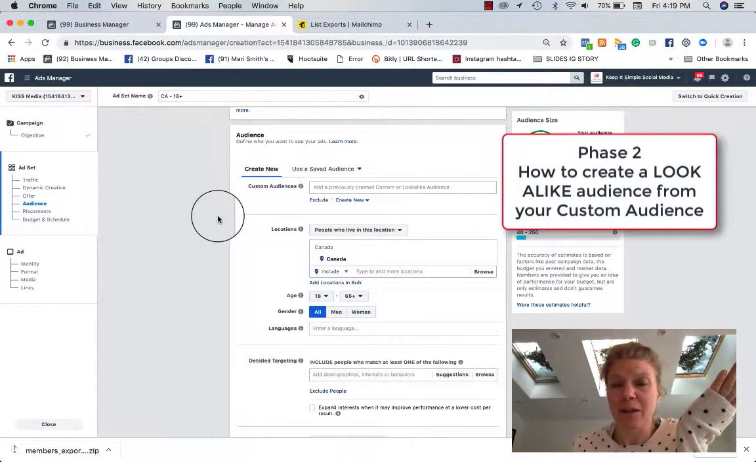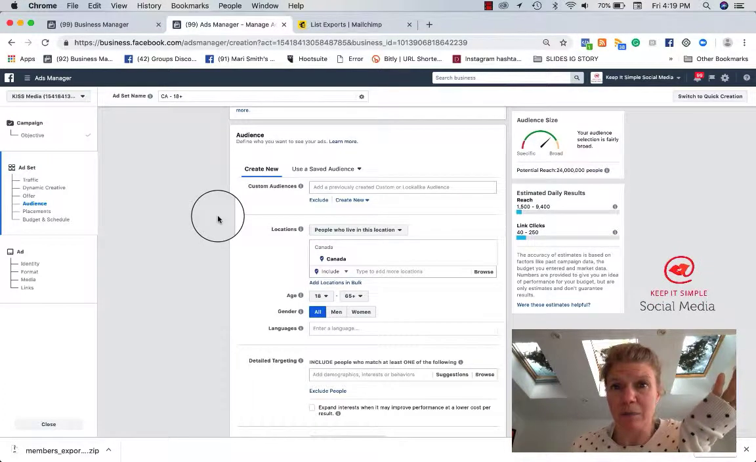And it's a really powerful tool when you think about it, because not only can you remarket to the people on your email database, but you can create an audience of people that have similar interests and might be interested in your products or services.